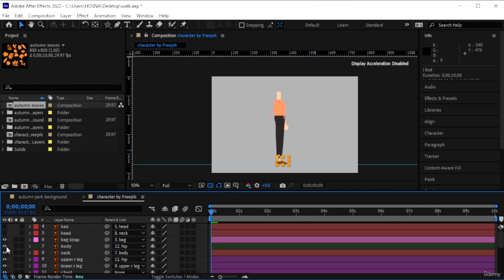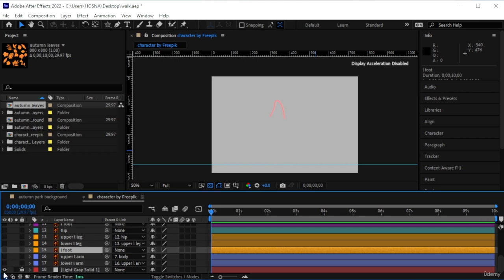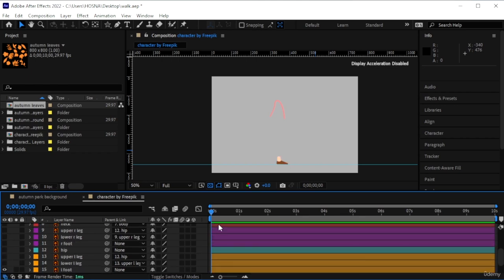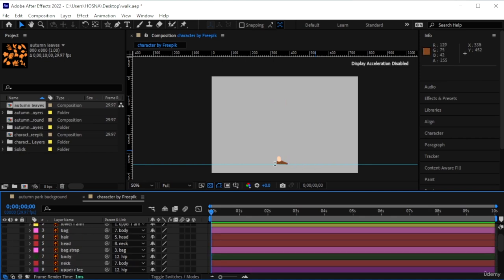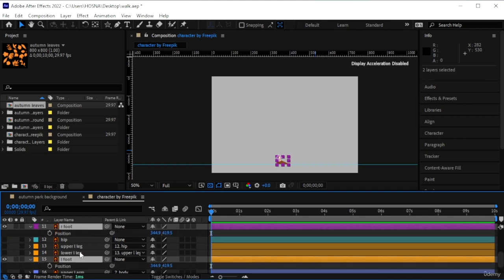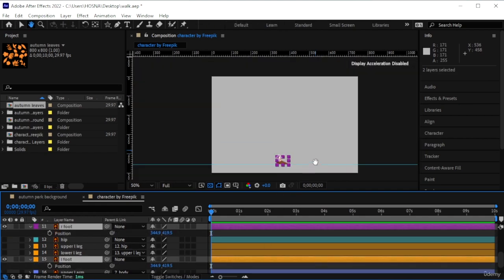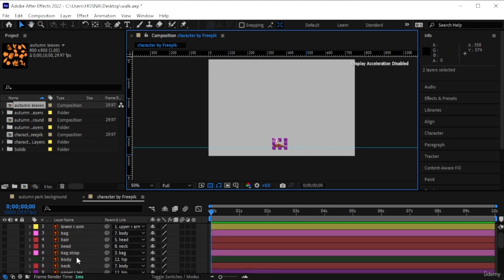So let's remove the visibility for all of the layers first. We need L foot and R foot. There we go. We brought back strap as well. So on these two layers, let's hit P for position. Zoom in. And we want to decide, also bring her body.